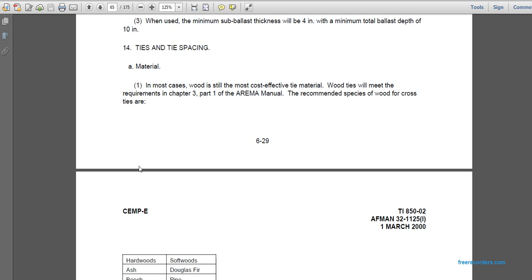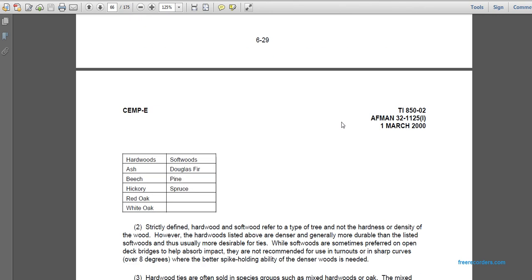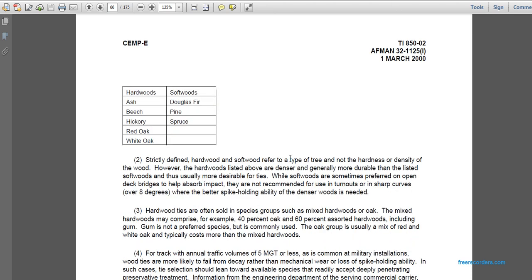14. Ties and spacing. Material. In most cases, wood is the most cost-effective material. Wood ties must meet the requirements of Chapter 3, Part 1, AREMA Manual. Recommended species of wood for ties: hardwoods and softwoods, including ash, dogwood, fir, beech, pine, hickory, spruce, red oak, and white oak. Strictly defined, hardwood and softwood refer to the type of tree and not the hardness or density of the wood. However, the hardwoods listed are denser and generally more durable than the listed softwoods, and are usually more desirable for ties.